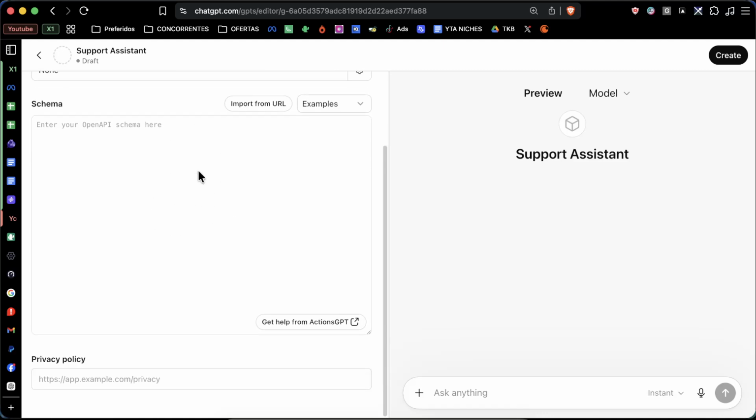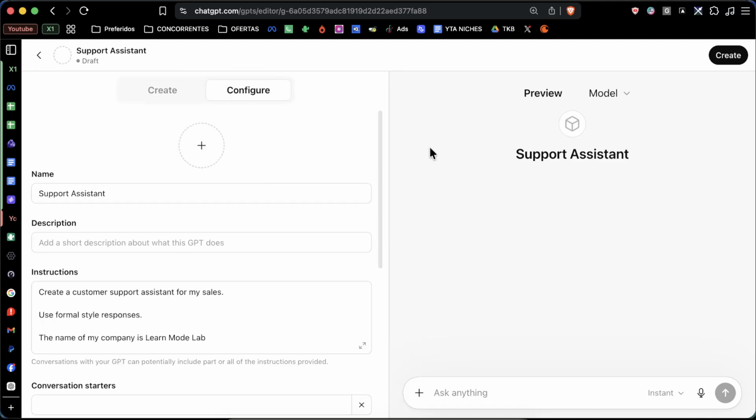After configuring everything, test your GPT using the Preview chat window. Ask questions, simulate customer conversations, and review the responses carefully. If needed, adjust the instructions and settings until the AI behaves exactly the way you want. Once you're happy with the results, click Save or Publish.